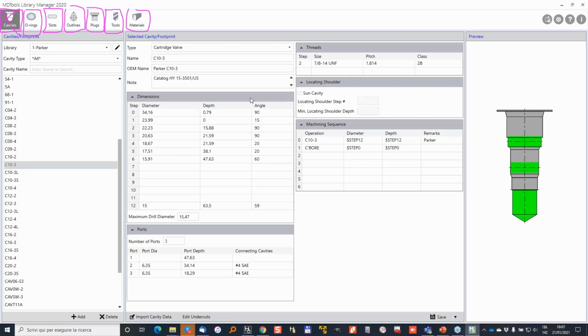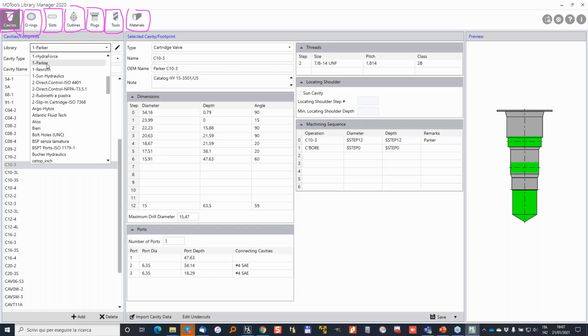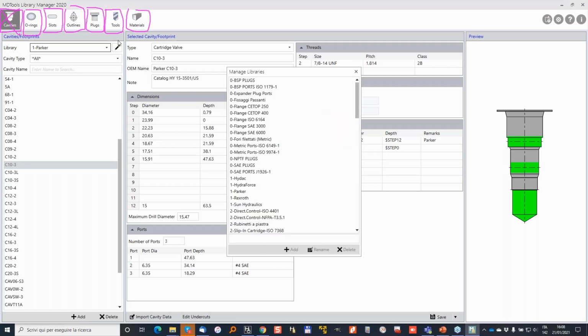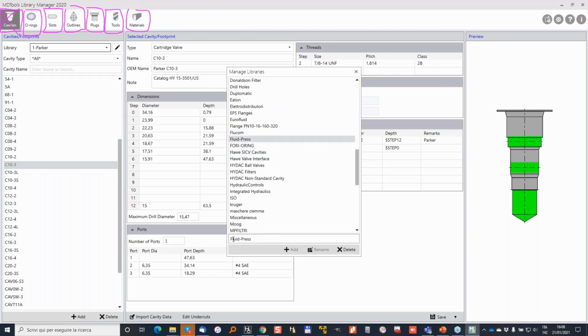And if you click on a cavity, you can see the cavity details. As you can see here, I have a slightly different naming with respect to the standard library. So I put a 0, 1, 2 in front of some folders. This is just to make it easier in my MDTools environment to find the cavities that I need. It is possible to rename cavities. If you need to rename a folder, just click here. You select the folder that you need. Let's say I need a fluid press, and you can put a prefix in front of it.